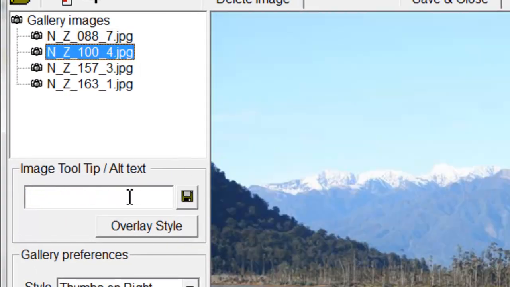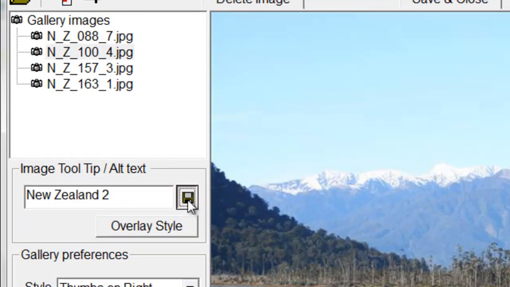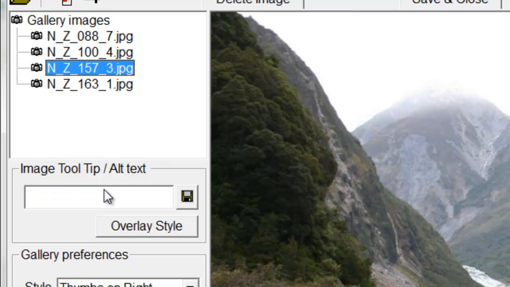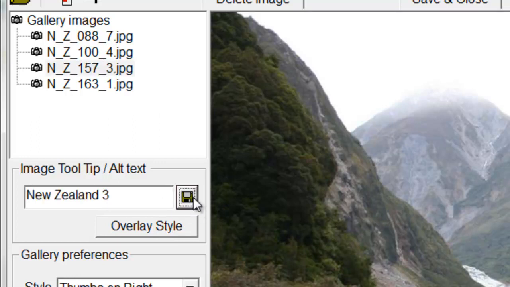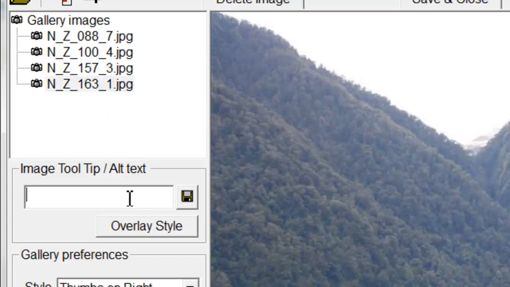So then we go to the next image, and we're going to call this one New Zealand 2, and save. With the overlay style, that applies to all images. So you just have to do that once, and then all images will follow that theme. Save. And number 4, and save.